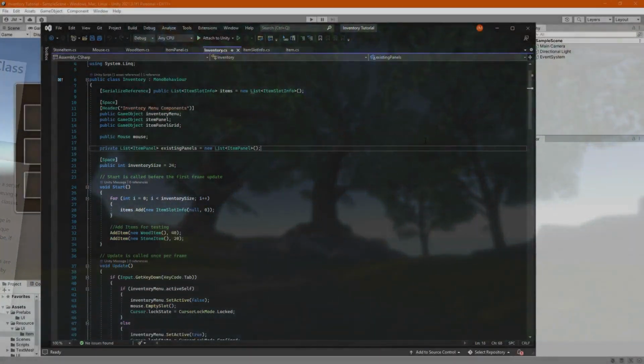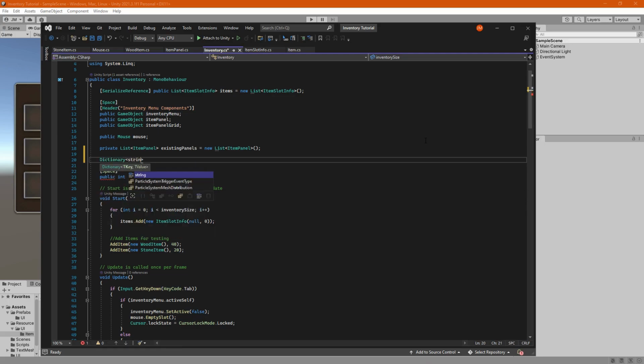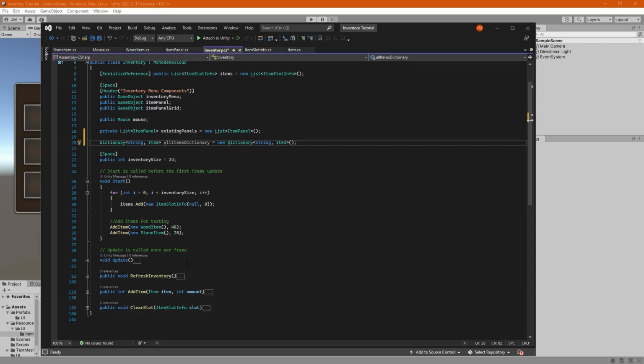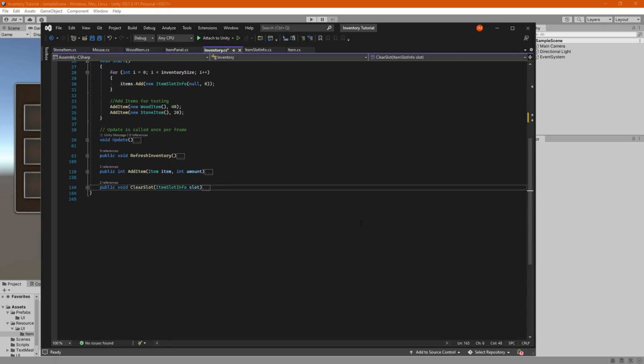So first in our inventory script, let's create a new dictionary that is a key of string and a value of item. Let's name it something like allItemsDictionary, and let's set it to a new dictionary of string and item. And now for getting all of the items in our project, it's actually just going to be one method and one line of code, but it's a very long line of code. So let's create an IEnumerable that is a type of item, and let's call it GetAllItems.